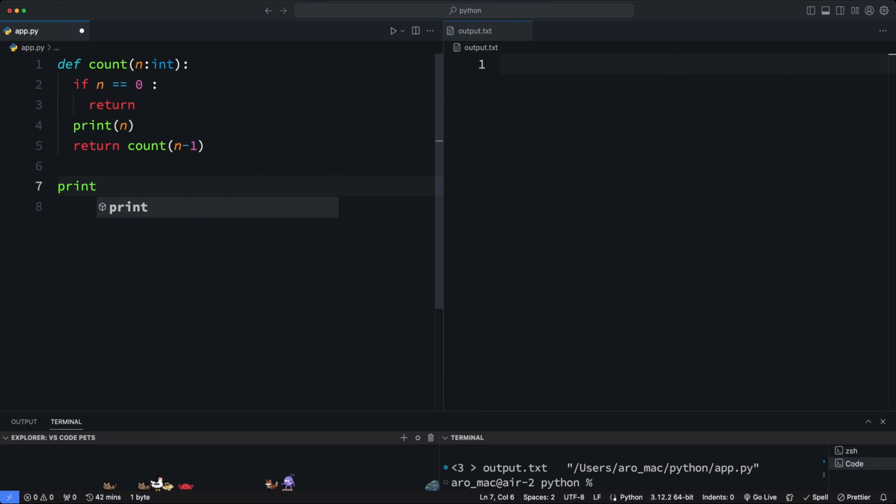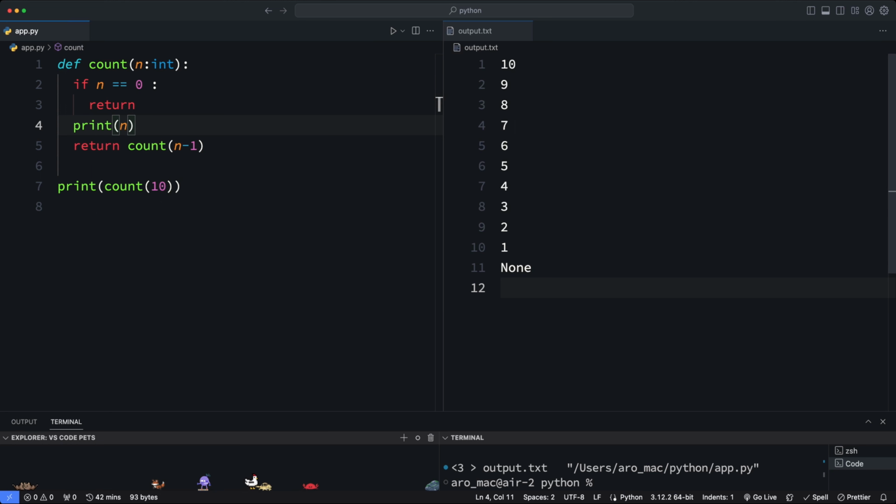Let's give it a try and say print count. So count from 10. And when you run this, you have this result. It starts from 10, 9, 8, 7, like that, till it gets to the last item. It returns 0 instead here. Then when you run this, you have it properly done like so.